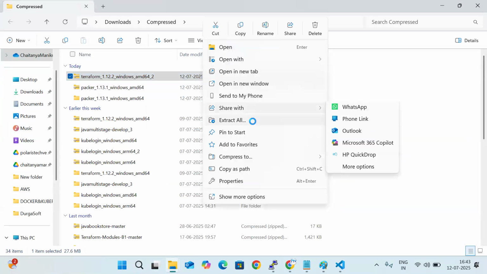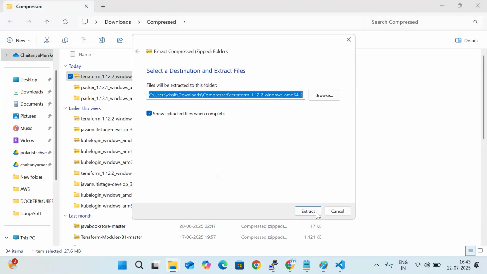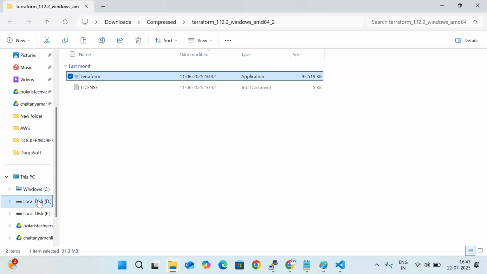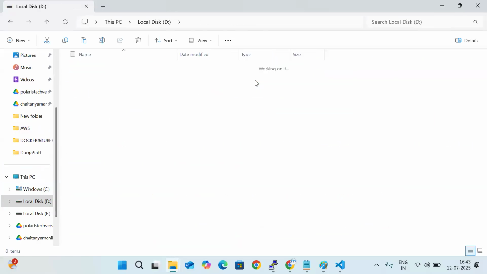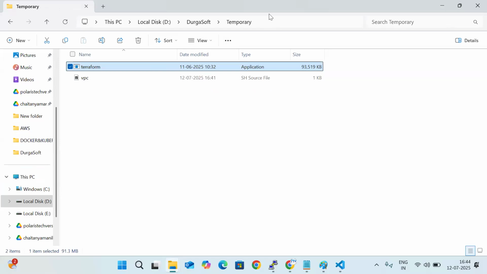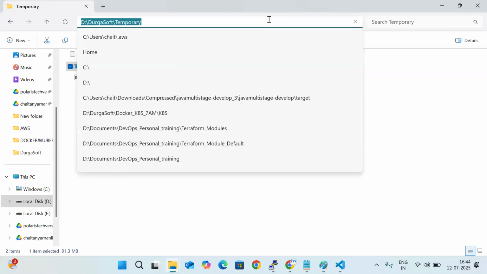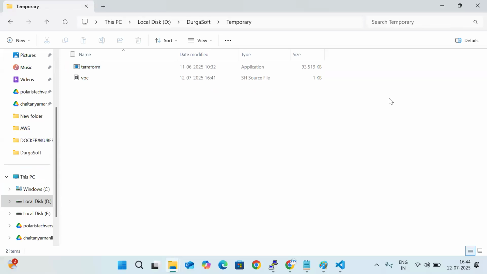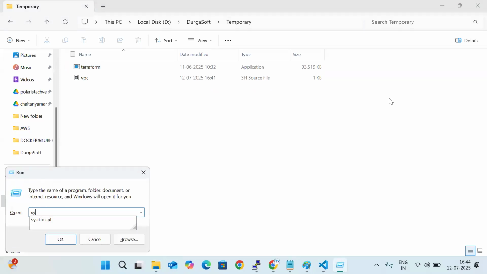I'm going to extract the file. Extract it, and then whatever Terraform we have, let me cut this application. This is a binary file. I'm going to cut the application. Go to DURGASOFT, temporary. So here I will paste the application that I have copied. Now copy the path, and we are going to set it in the environment variable. So go to sysdm.cpl or system properties.